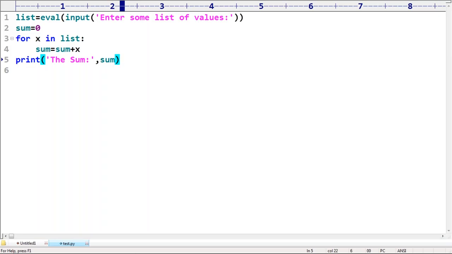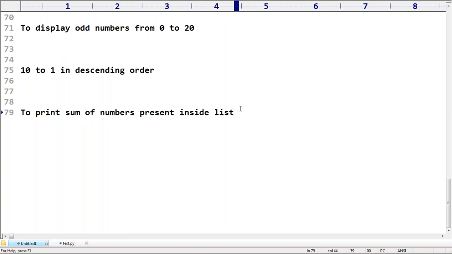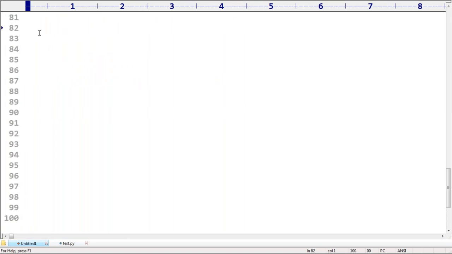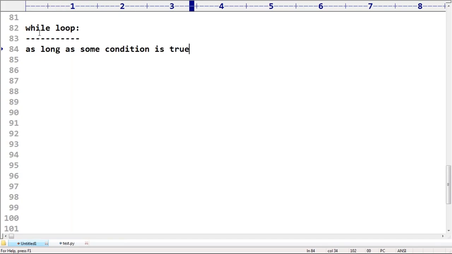Next, what about the while loop? It is also very simple, sir. When should we go for the while loop? Sometimes what will happen is, as long as some condition is true, sir, how many elements are there? I don't know, sir. Every time I will check some condition. If that condition is true, keep on executing. Once that condition fails, stop. As long as some condition is true, if you want to execute a group of statements iteratively, then automatically we can go for the while loop.